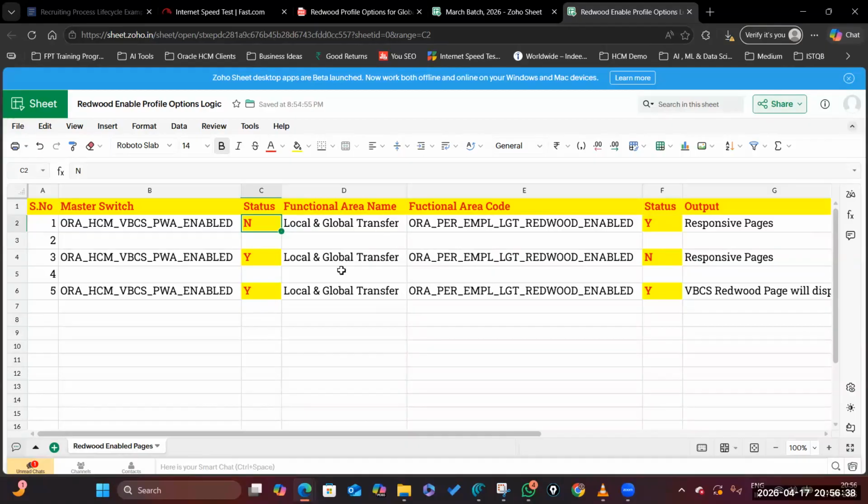Or if they're having multiple transactions, they want to do all the transactions only in the responsive UI for a particular reason. So instead of going and changing each and every profile option code to responsive, they will come here and just disable this particular PWA. So it is an easy option to disable the Redwood pages. That is the reason most of the times they will disable here.